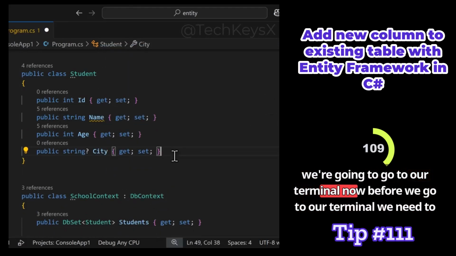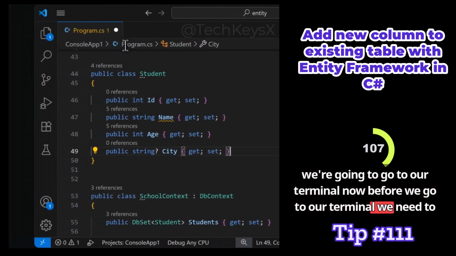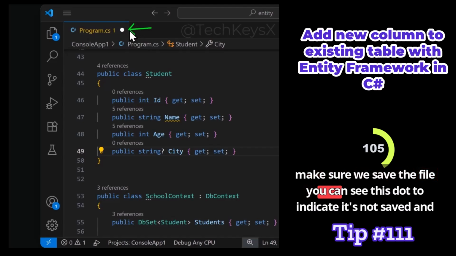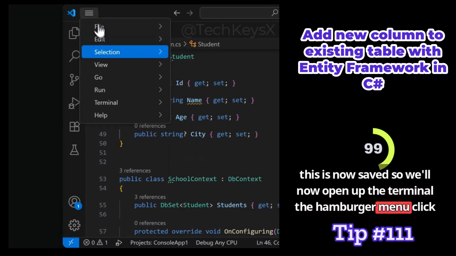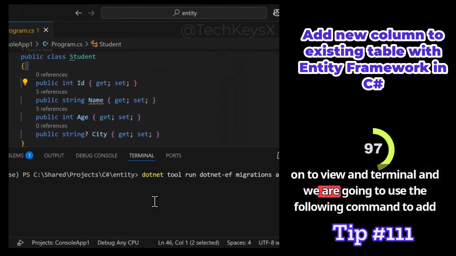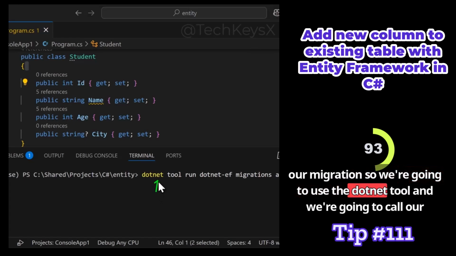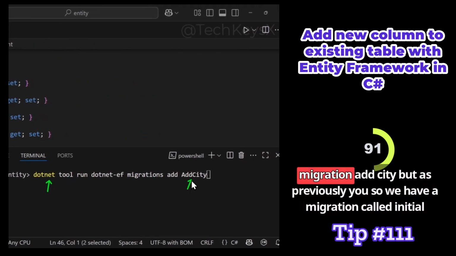We're going to go to our terminal. Now, before we go to our terminal, we need to make sure we save the file. You can see this dot to indicate it's not saved. This is now saved. So we'll now open up the terminal, the hamburger menu, click on View and Terminal. And we are going to use the following command to add our migration. So we're going to use the .NET tool and we're going to call our migration add city.